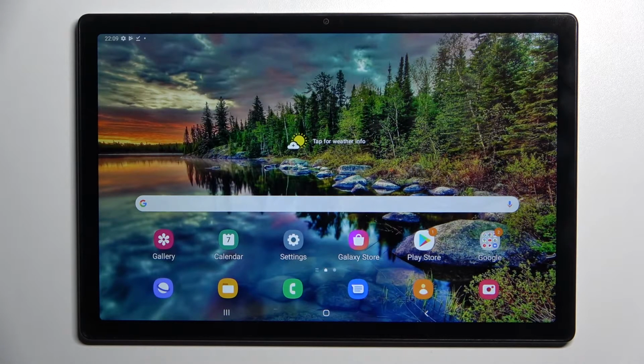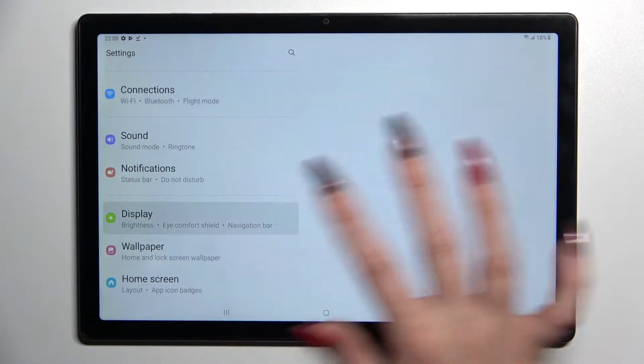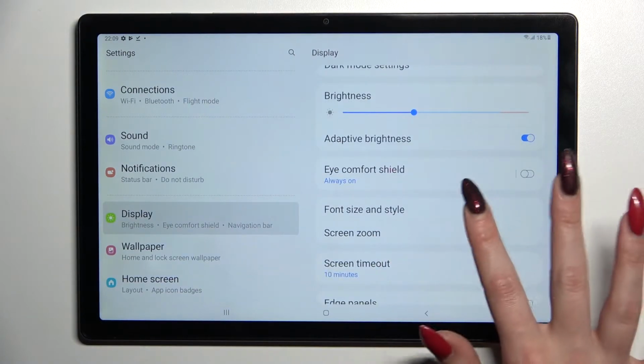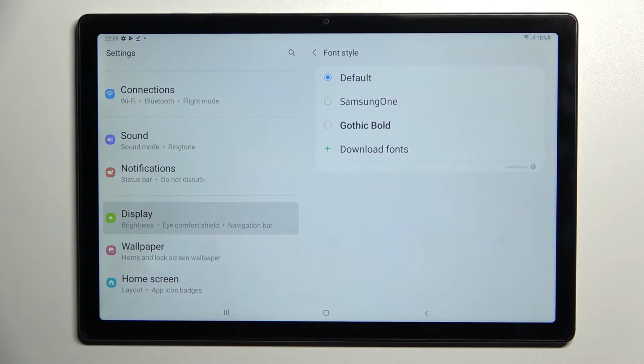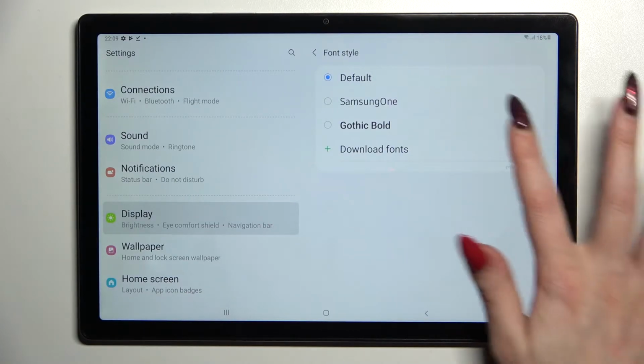Hi! In front of me is Samsung Galaxy Tab A8 2021, and today I would like to show you how you can change font style on this device. Start by opening settings and scrolling down. Now choose display, scroll down again and tap on font size and style. Then go into font style and tap on one of those fonts to apply the chosen one, like Gothic Bold.